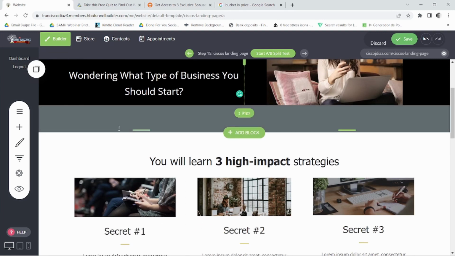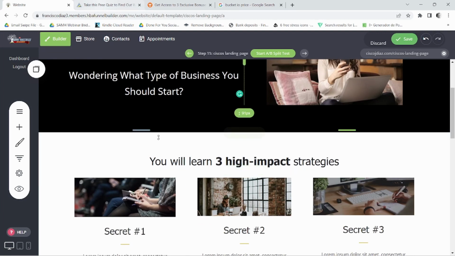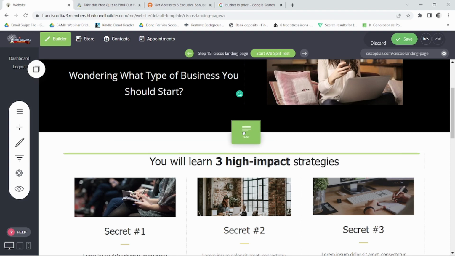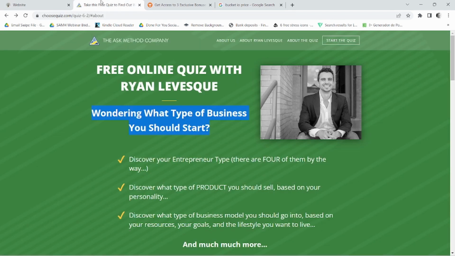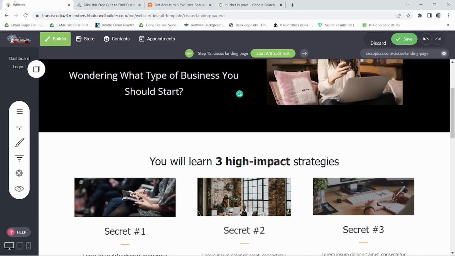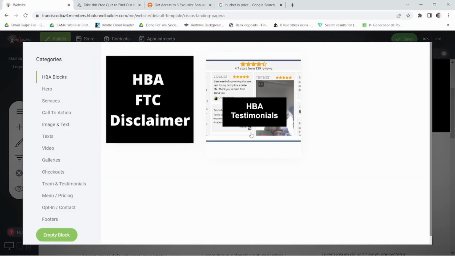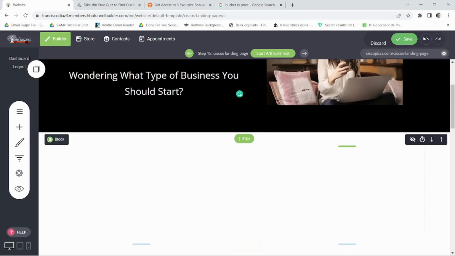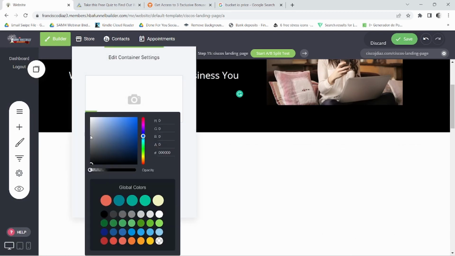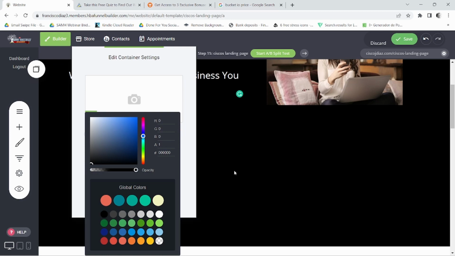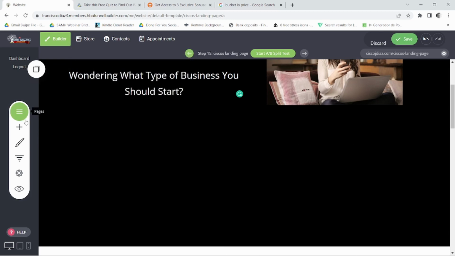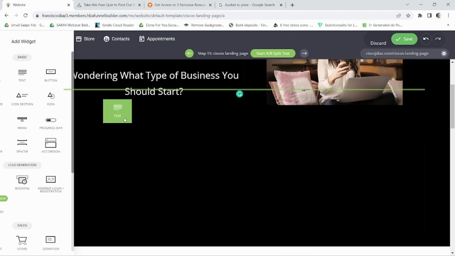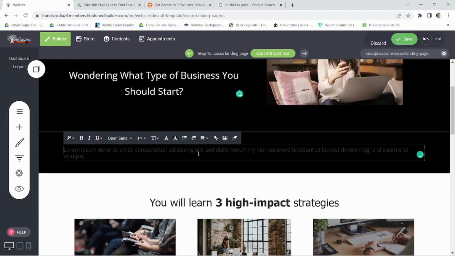Now, the next thing I want to do is add in another section, because I'm pretty sure it's not going to allow us to add in the text right underneath how we have it here on his page. So for that, I'm going to add in a new block right here. And this is just going to be an empty block right there. So again, I'm going to add a black background to this. All right, perfect. And now I want to grab my text widget, add that in there.